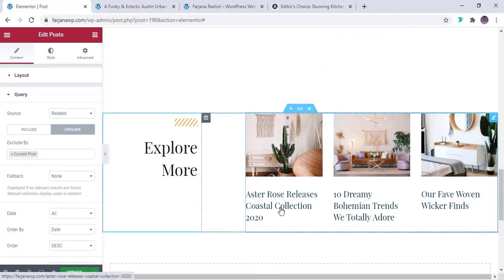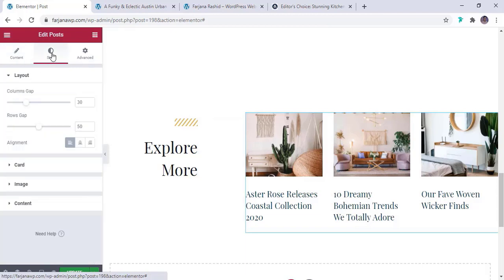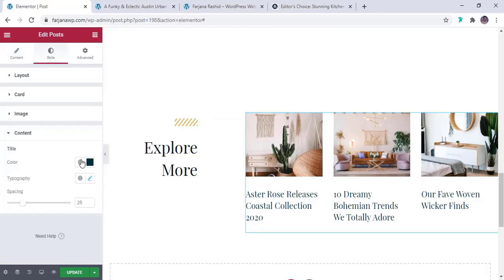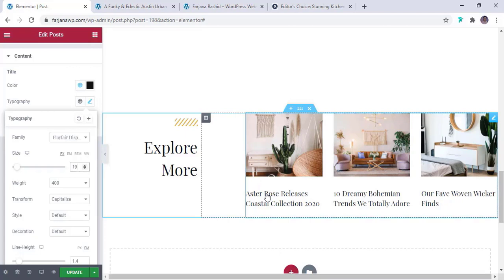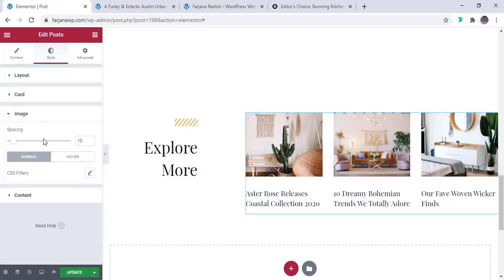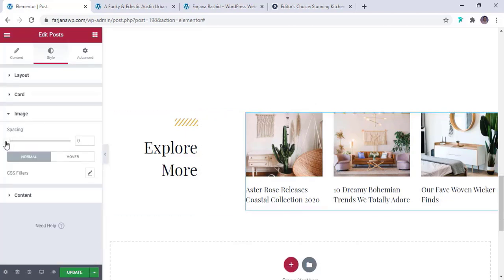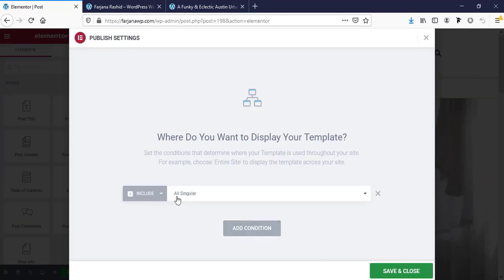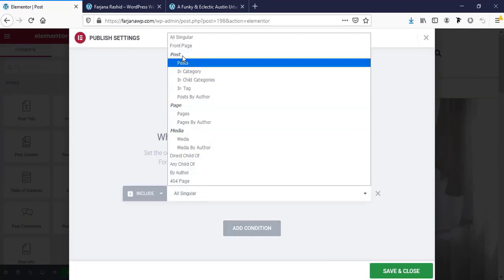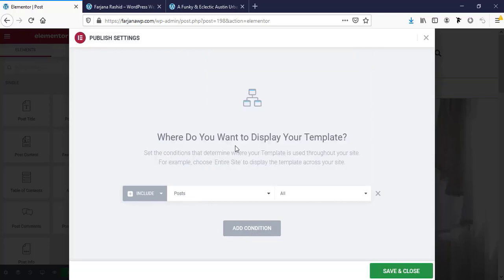And here you can change this font color, going here, going to content, and that color to black. And here you can also change the typography, and we can also decrease the spacing, going to image, and the spacing, I'm making it 0. And now saving it. Here is add condition, and here is all singular, so from here I'm selecting post, and it will work for all posts. Now save and close.